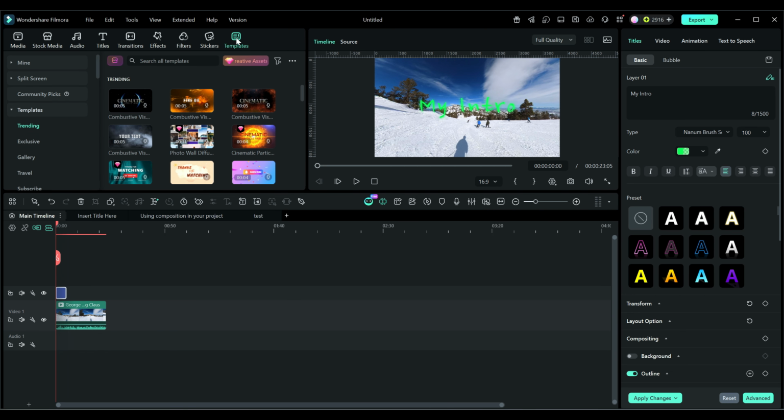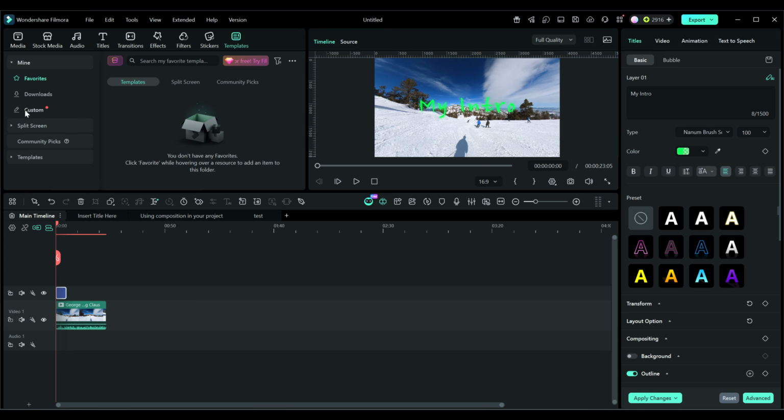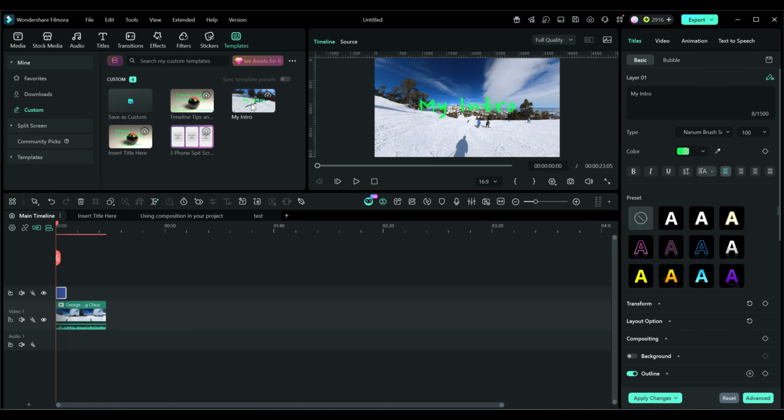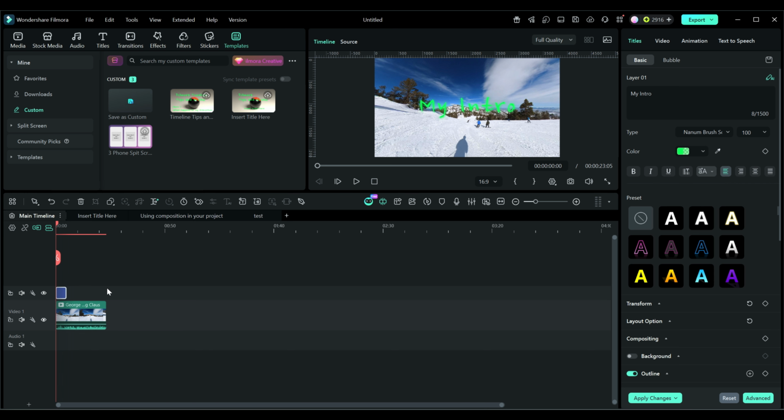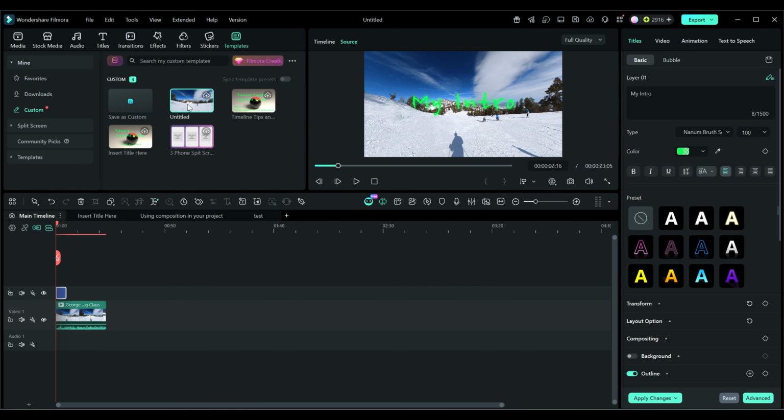You then go to templates, and you go to mine, and you go down to custom, and then you can, okay, you can see I tested this. I'm just going to go ahead and delete that. Okay, so now I want to make this my intro. So I'm going to save it as custom. And it saves it as custom, but it doesn't give it a title. Now I'm going to rename it so it doesn't remain untitled, and we will call it my intro.